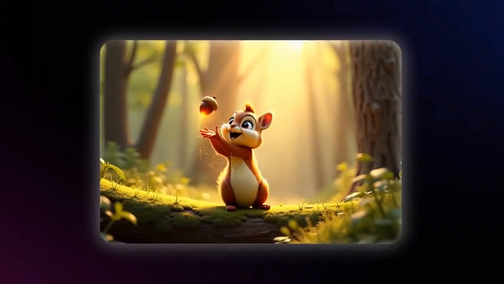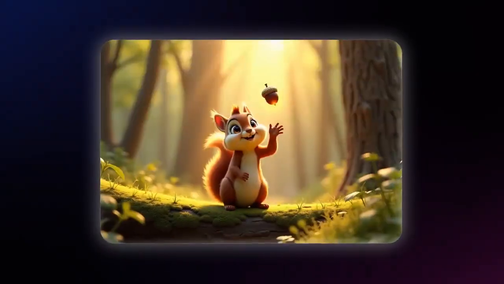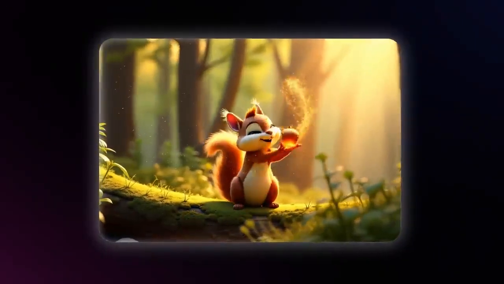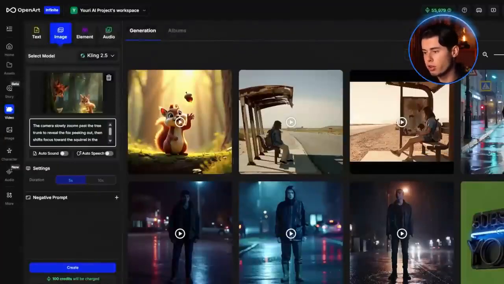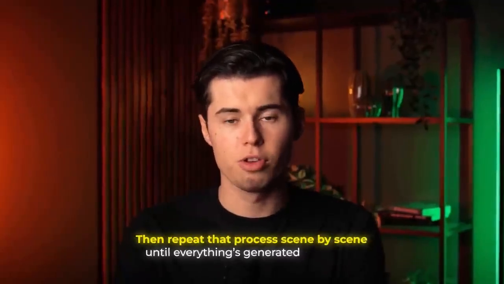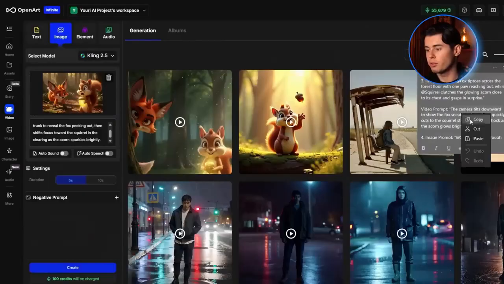And here we go. The result looks great. The squirrel is playing with the acorn in the forest, the acorn has a little glow to it, and the whole thing looks really smooth. The colors are bright, it feels focused, and overall, it's just an incredible result. Now, just like we did with the images, we'll go back, grab the next scene, paste in the prompt, set the duration, and hit create. Then repeat that process scene by scene until everything's generated and ready. So I'll go ahead and finish generating all of mine, and then we'll move on to the next step.